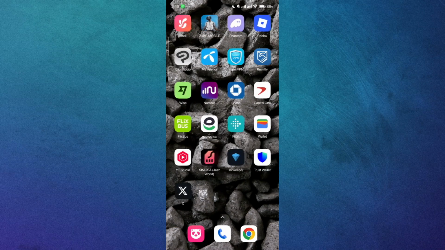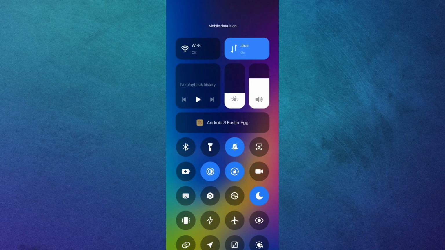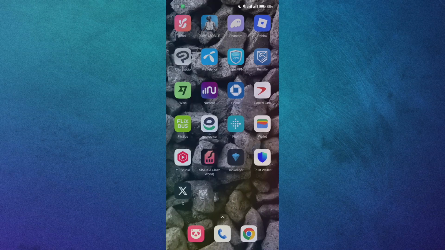So let's get started. First, make sure your internet connection is working properly. If you're on Wi-Fi, try switching to mobile data or vice versa. A weak or unstable connection is often the reason why media doesn't load correctly.